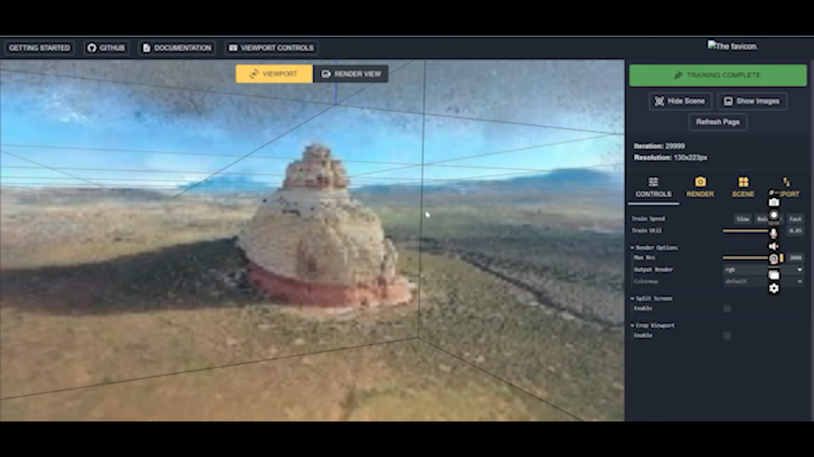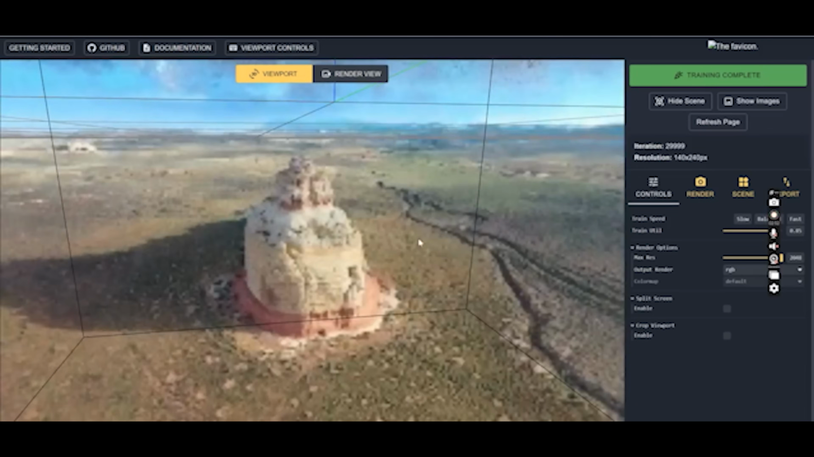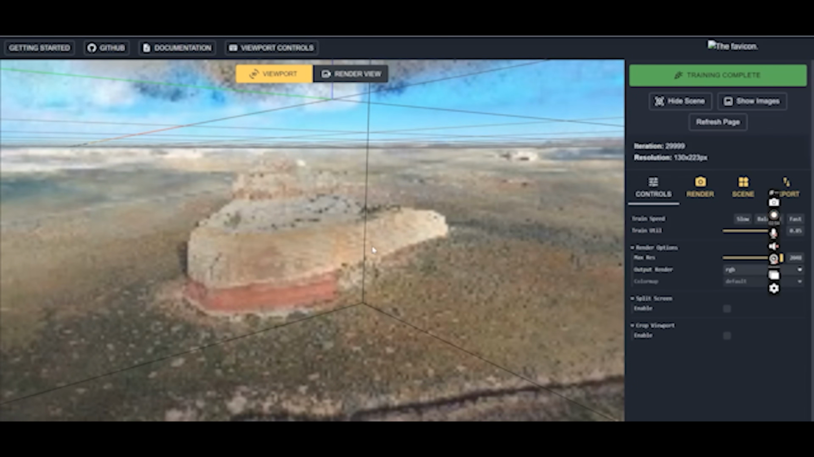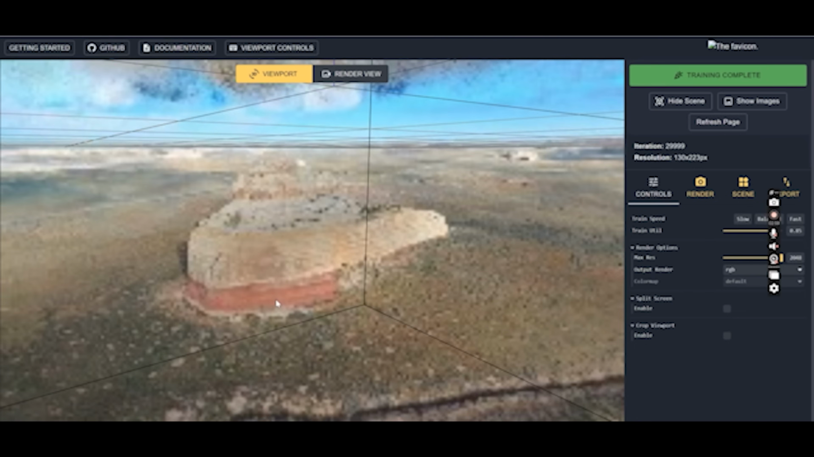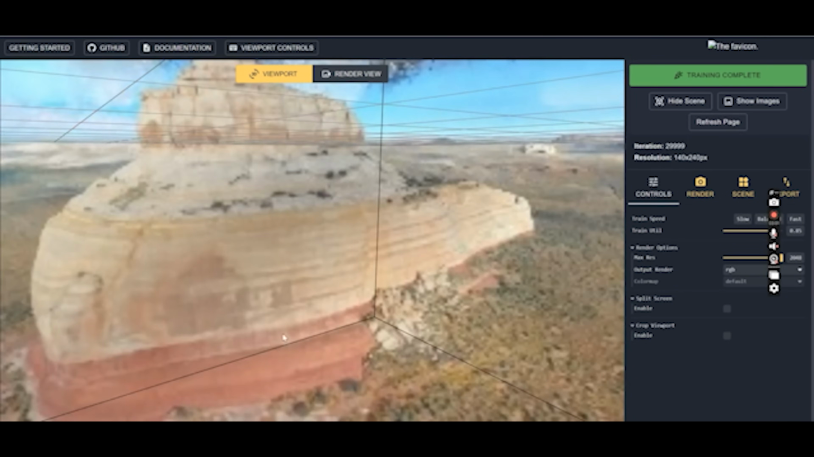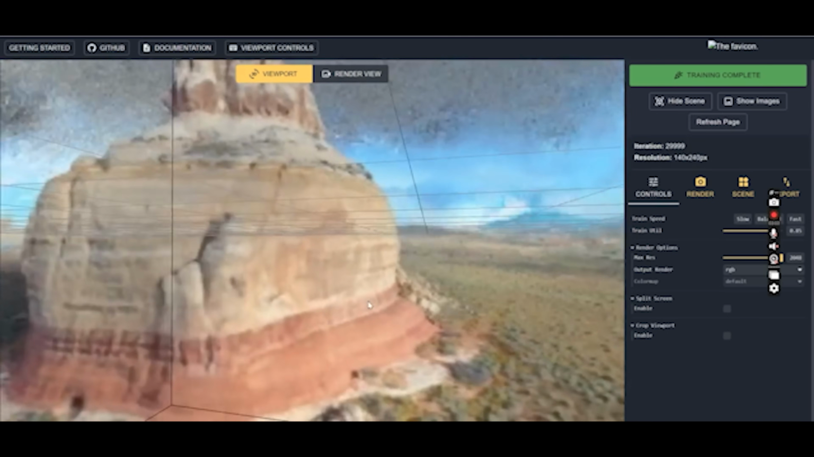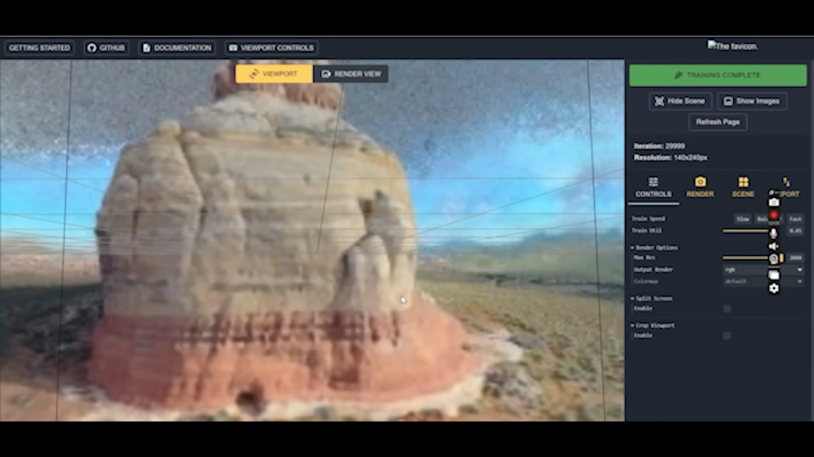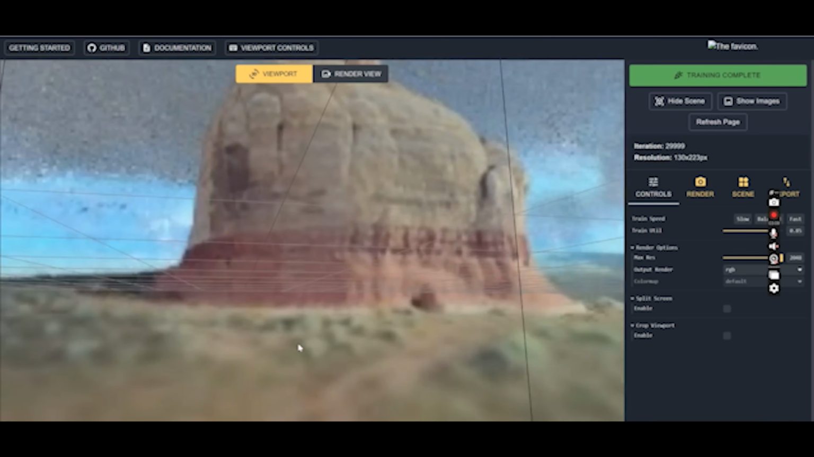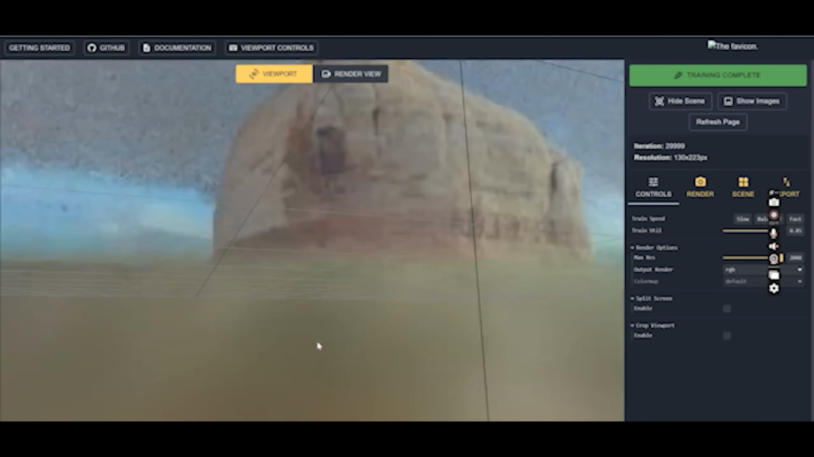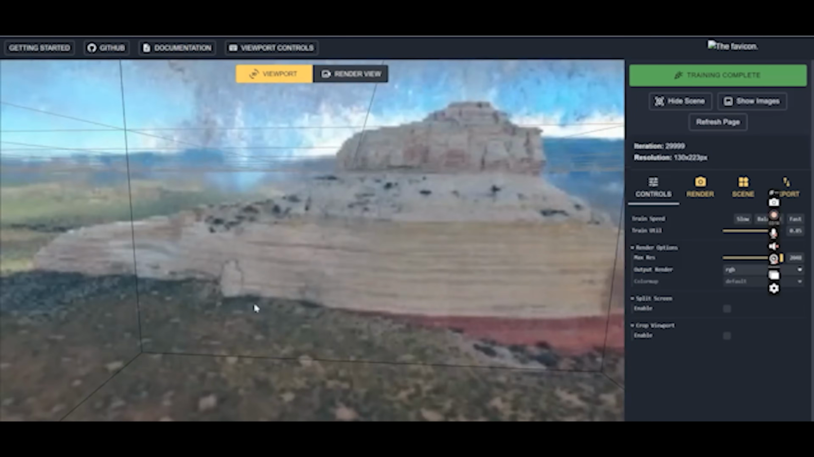So we are appearing to get much more data here. However, if we zoom in on this, we can see that this is not actually a textured surface. Even though it may appear solid, it's not a mesh. This is a volumetric cloud. It's a volumetric representation of the scene. It's a radiance field, basically.